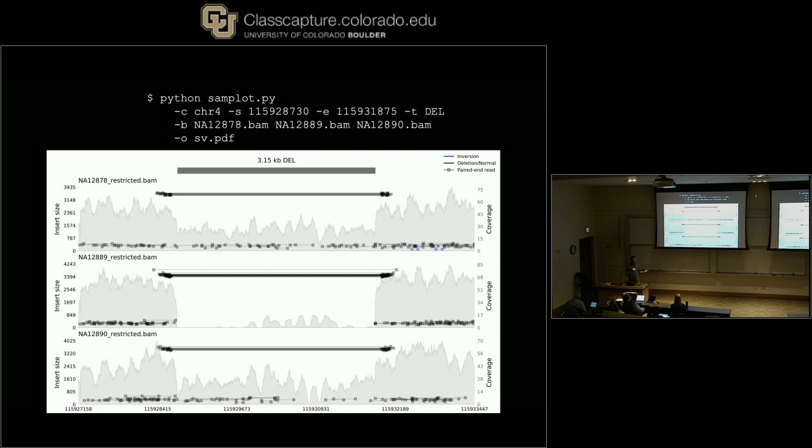And we spent almost no time, and we know the exact, not just the genotype, but the inheritance pattern of this variant in this individual. And this is exactly what we want with samplot. We want you to look at an image and throw it away and never look at it again.